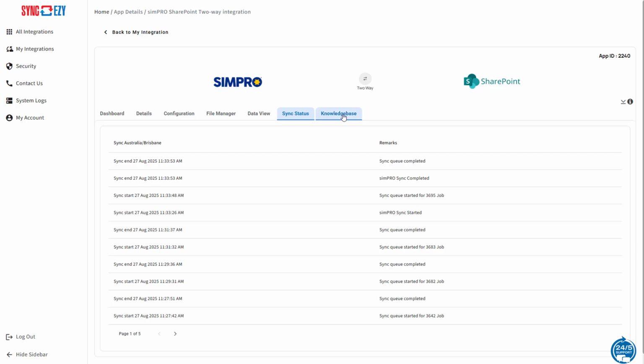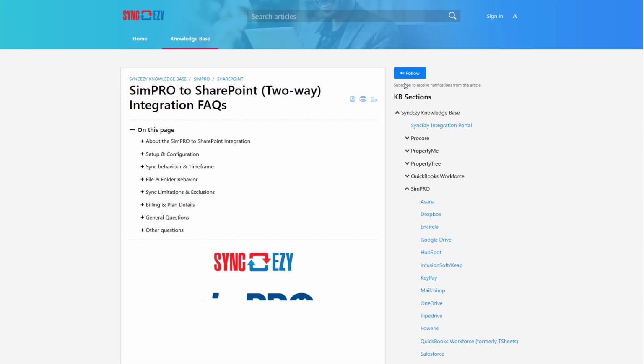The last one here is the knowledge base. This opens up a new tab, which includes articles on how the integration works and all the information that surrounds that. So if you have any questions or queries about how something might work, this is probably the first port of call.